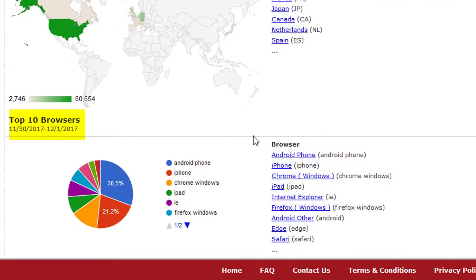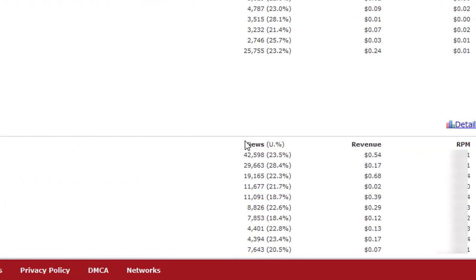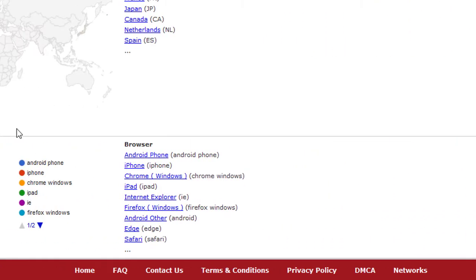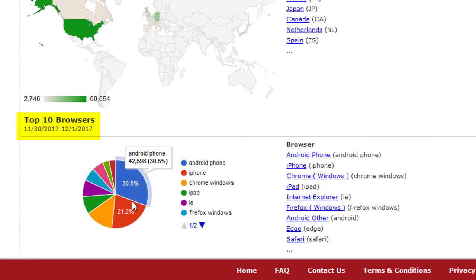The last section is your top 10 browsers, again, broken down by views and unique view percentage from the total number of views, revenue gained, and RPM for each browser. Hovering over the pie chart will also show you views and percentage of unique views from total traffic we have received from you.